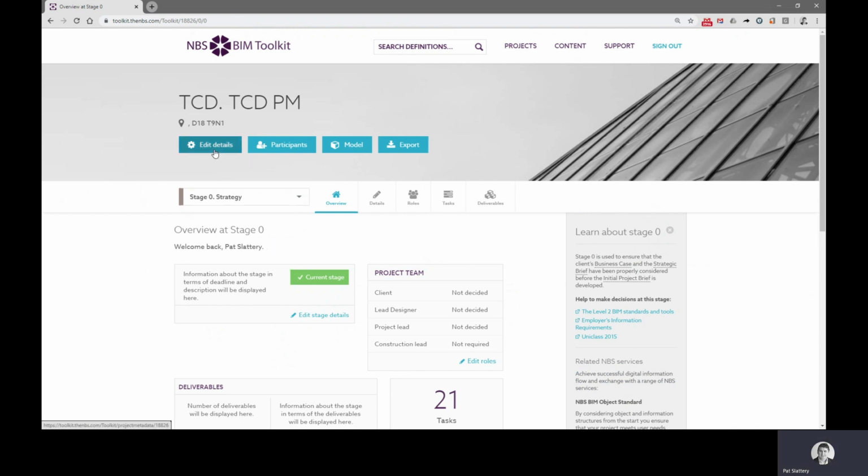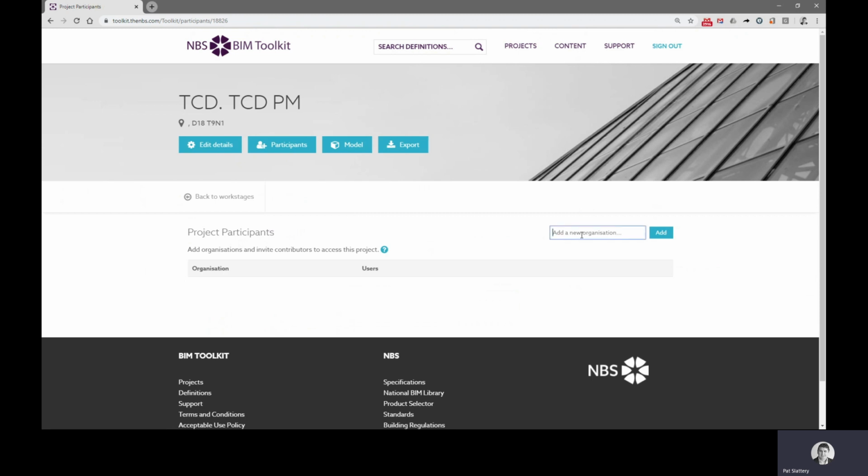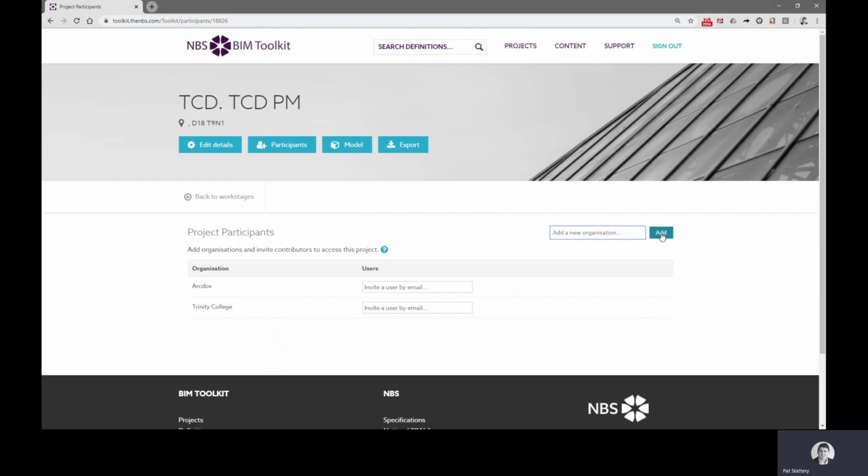Okay. So I've set up the details. The next thing I need to do is to add participants to the project. This is where we say which organizations are involved in this project. Well, I'm going to start and create some new participants. So I pick on the participants button and I can start adding some organizations. So I'm going to add Trinity College as a participant. I'm going to add ArcDocs themselves as a participant to the project.